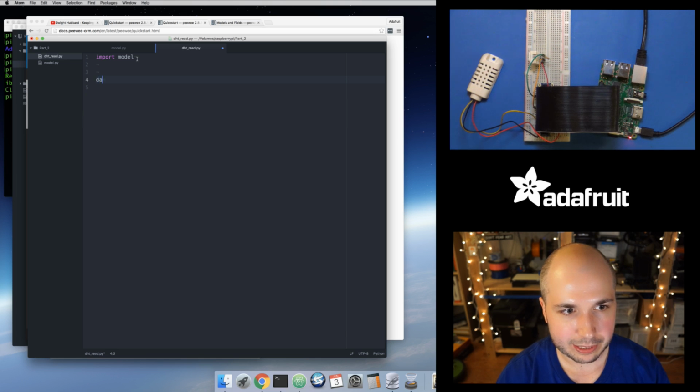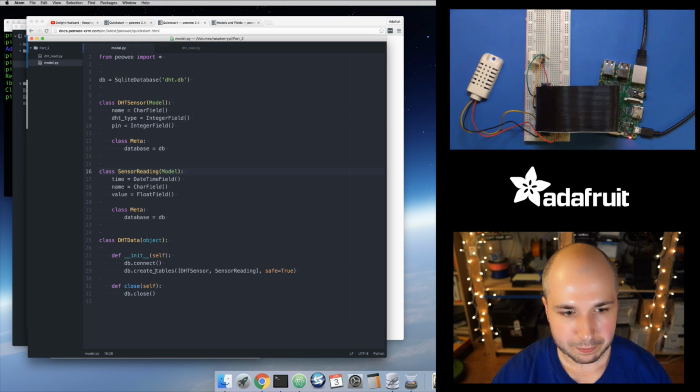Now let's create an instance of my DHT data class here, and so we'll do that. And then let's just call data.close. So I don't have a lot of other functions implemented yet for this. Let's see what happens though. Remember in my model, I'm just basically going to create the tables and then close the connections.